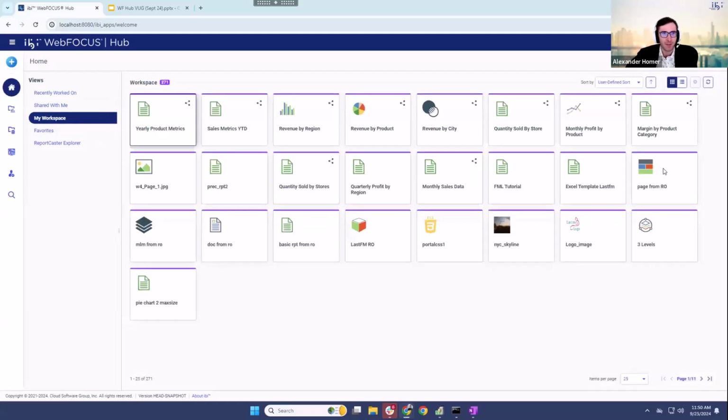I have my workspace, which has all my private content. You can see that I have a lot of private content. We paginate this so that we don't have to load everything at once, but also you can increase the number of items per page if you want to see more.